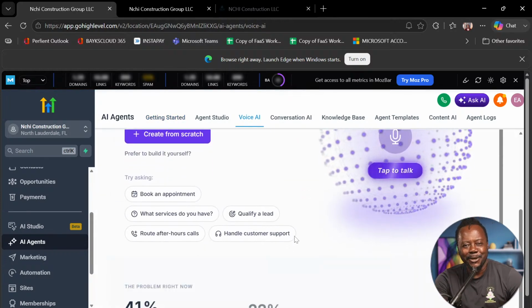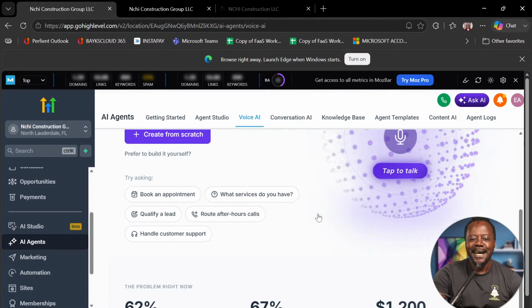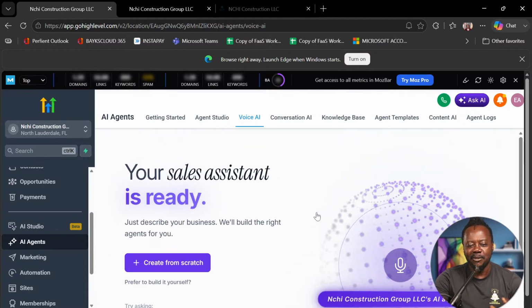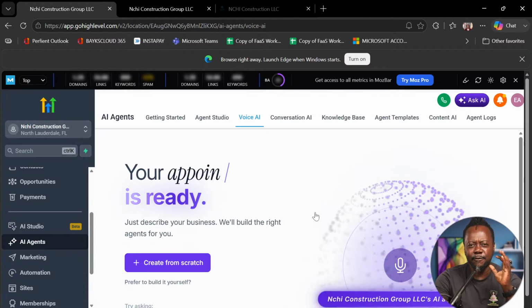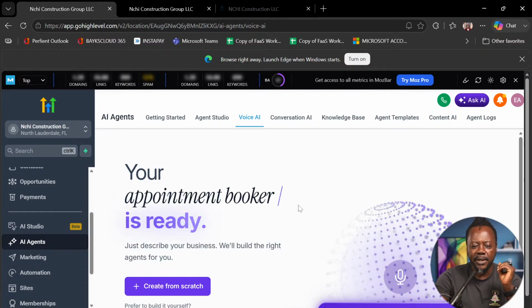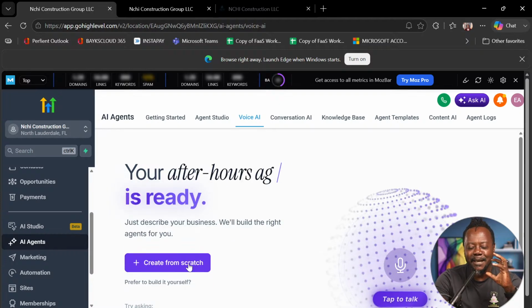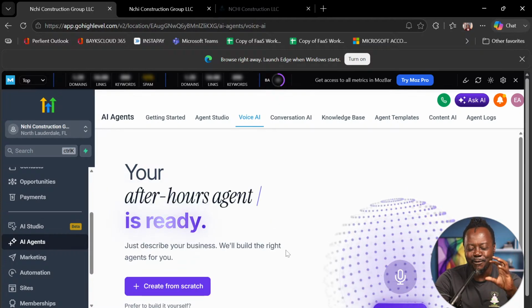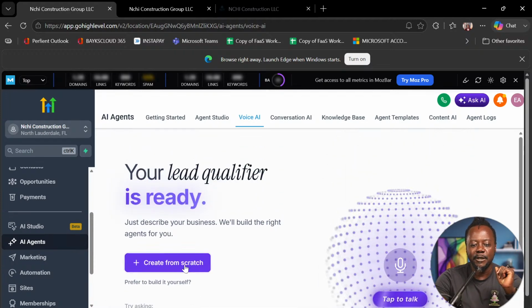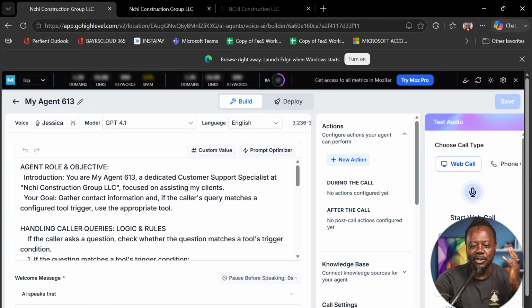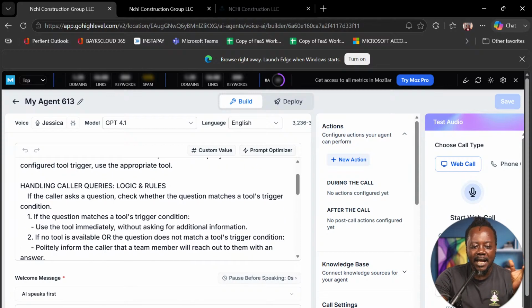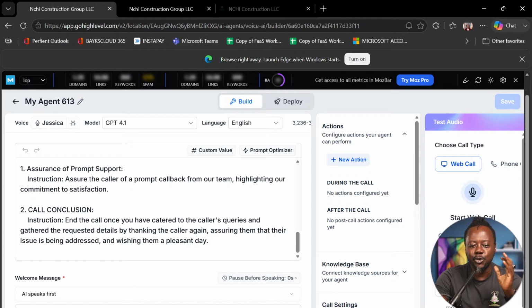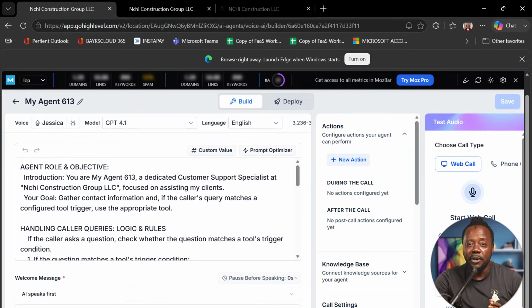Go High Level is always changing the dashboards and all that kind of stuff. I was in here like 3 or 4 days ago, and it looked a little bit different, and it's probably because this is a virgin account in the side of voice AI. That is why it looks different. So we are going to start from scratch. So we click this button. It's already pre-populated with different kinds of instructions so that it guides you. But we are going to build a customized one for Felix, Nchi Construction Group.